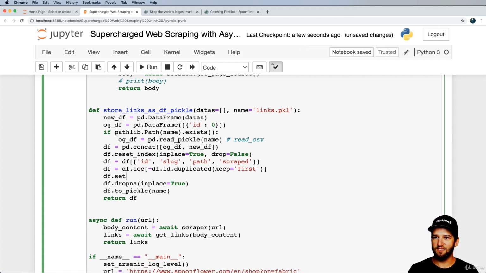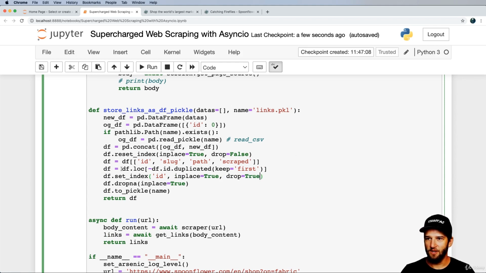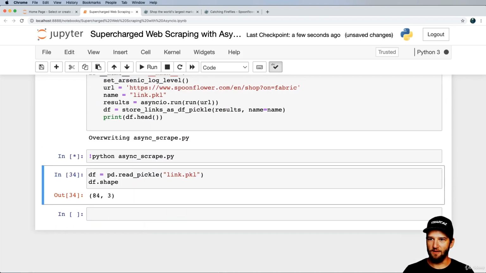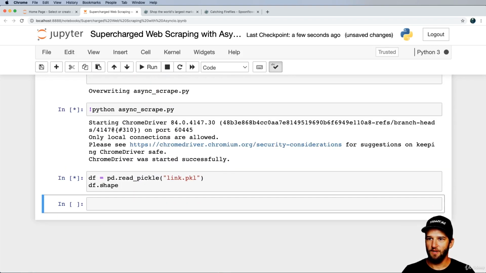So df.set_index to ID, and inplace equals True, and drop equals True as well. The reason I know with confidence that I can drop it is because I reset it first, and then I can drop it second. All right, so let's go ahead and run that again. We should get the exact same shape.